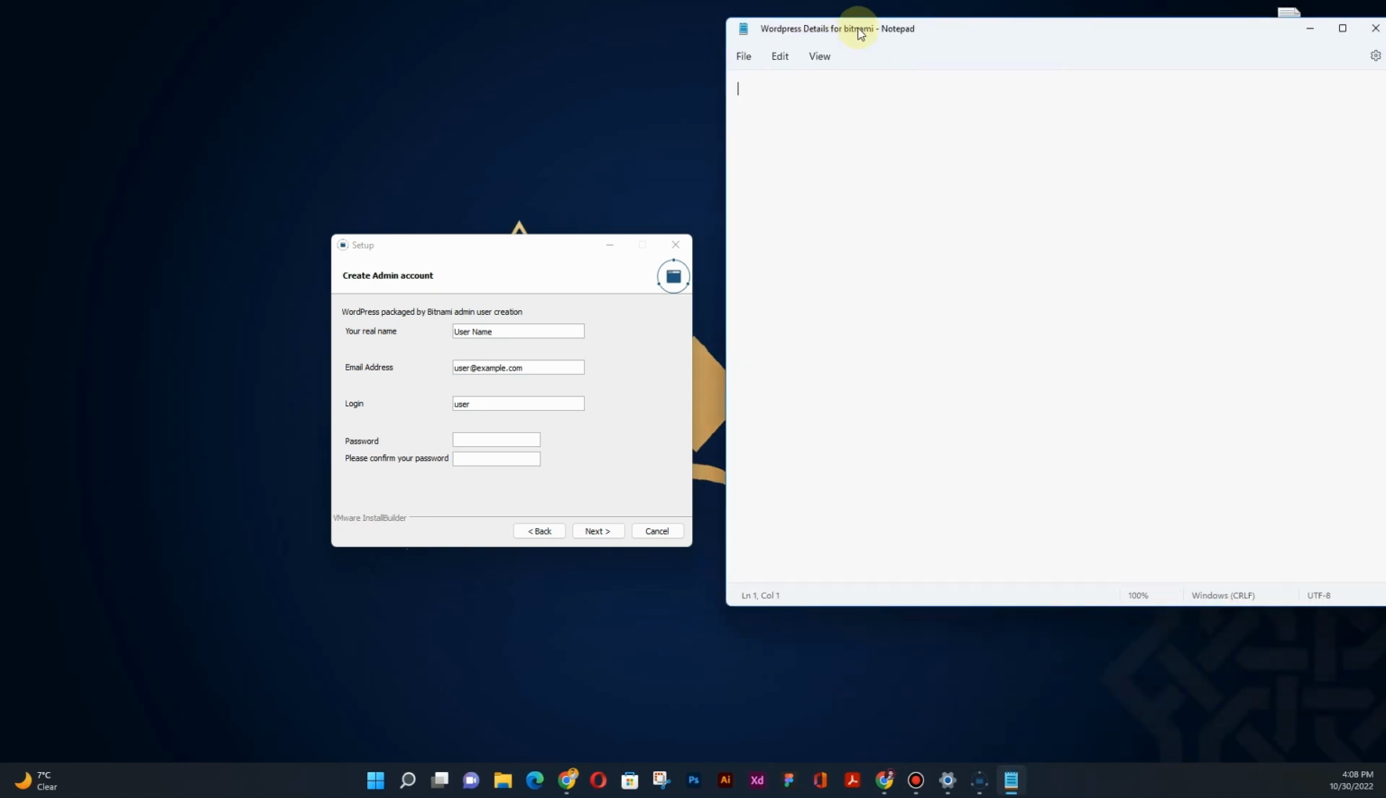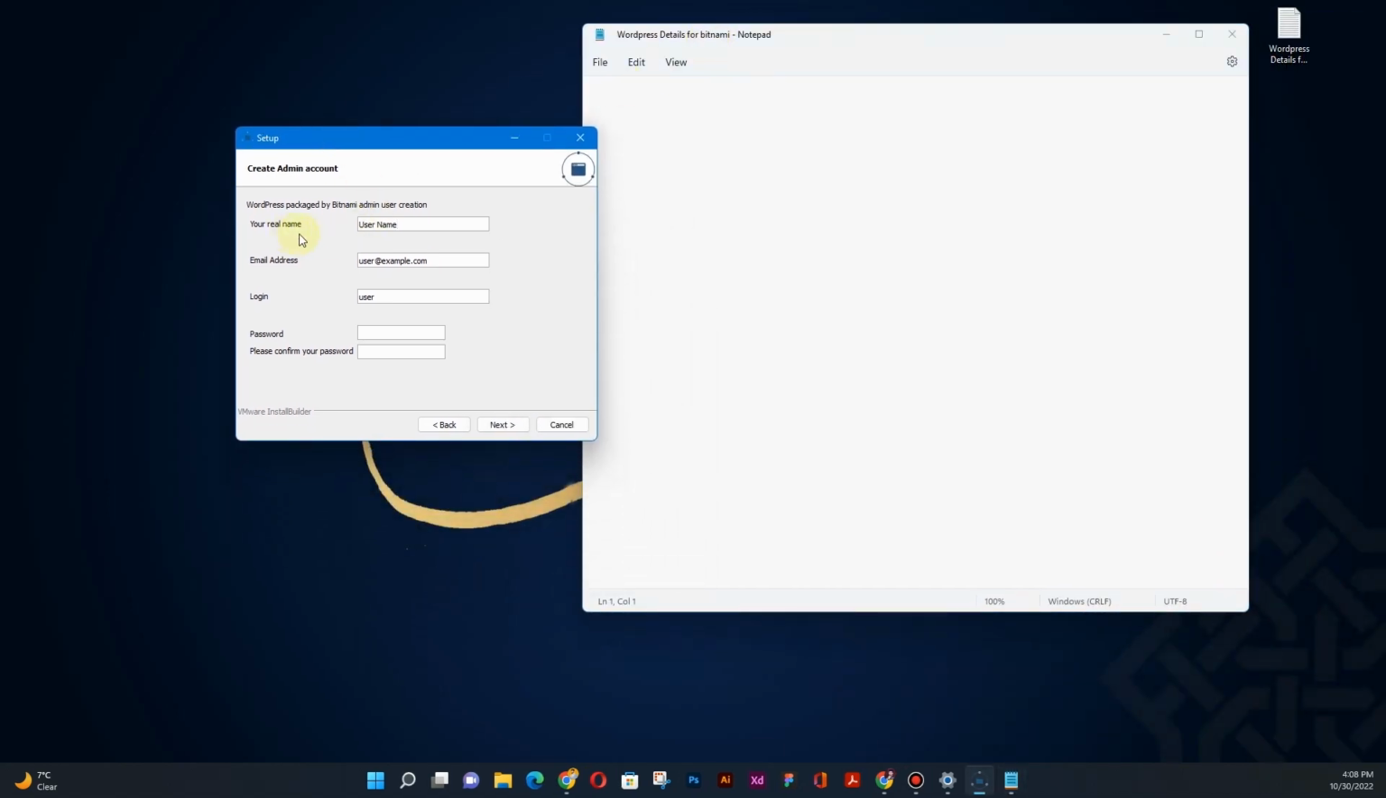I'll open this, and here you can see it is asking for your real name. So I'll type in my name as Gazanfar, and then it is asking for the email address. So I'll type in the email address, and then it is asking for the login. For the login, instead of user, I'll type in admin, and here you will have to type in your password. So I'll simply copy these details into the notepad that I have created.